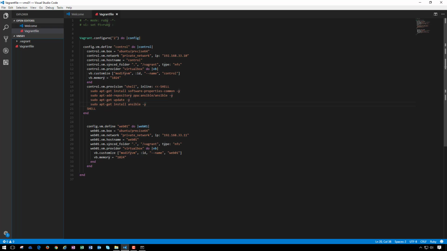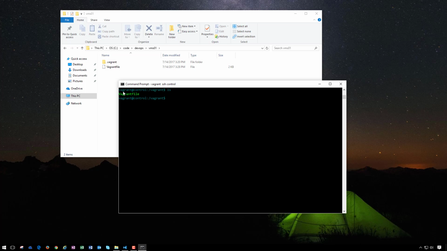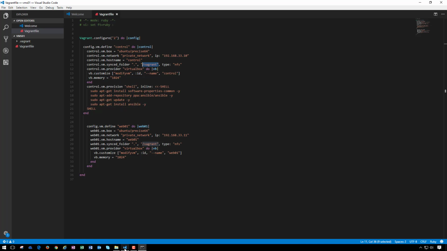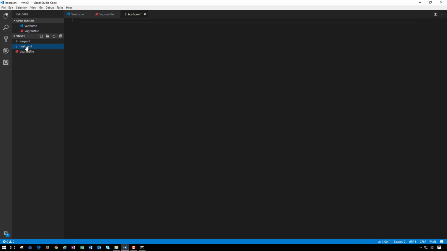When we created a VM, we actually said, this is going to be the path right here. So that's Vagrant. That's it right now. So now we can create the host.yaml with touch. And you see it popped up here as well on the Windows side. So it should be here. There we go.